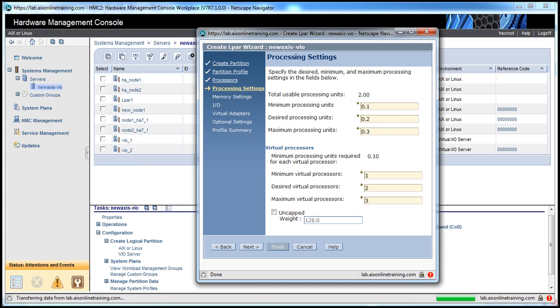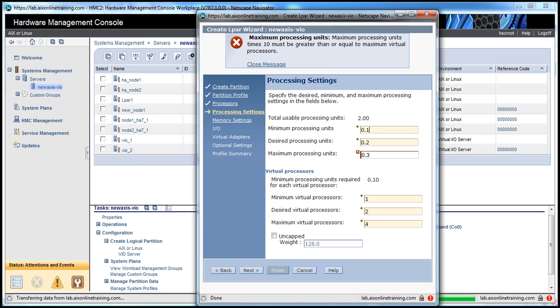If you give more than the maximum of 2 or 3 processing units, for example, if I give 4 and click on next, you will get an error: maximum processing units times 10 must be greater than or equal to the maximum virtual processing unit. Just go back and we can give 10. And you can select uncapped and define the weight value.